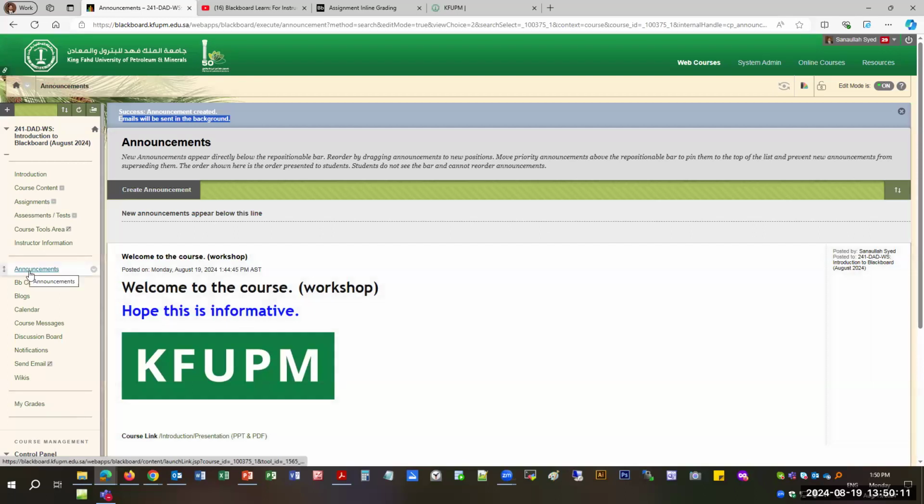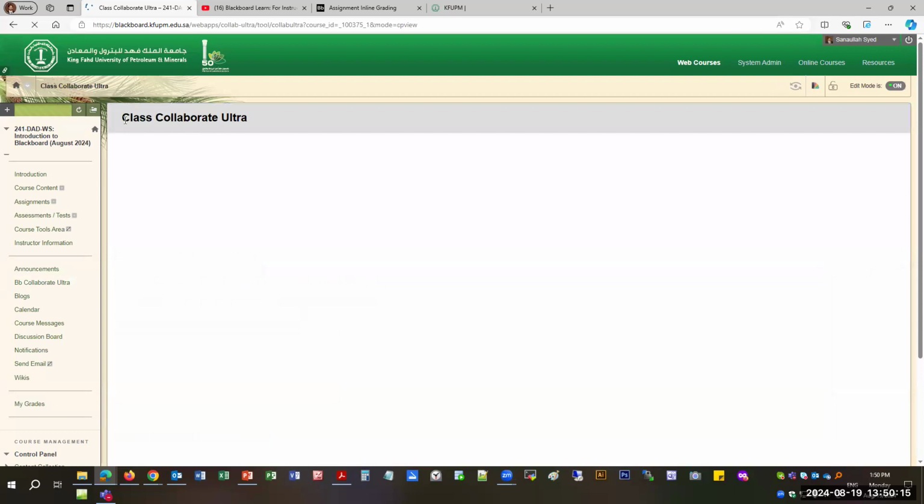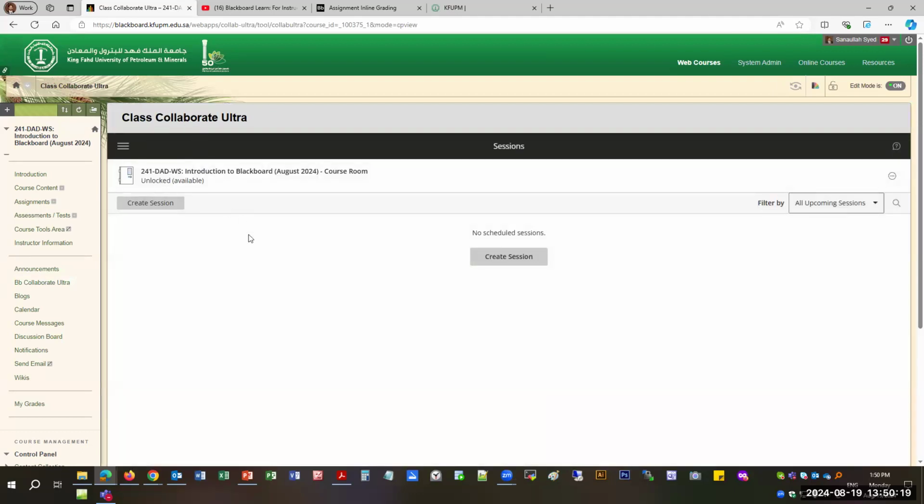So similar to announcements, we have other tools. Let me just quickly look at Collaborate Ultra, for example. We have class, the new name is class Collaborate Ultra, which is similar to, as I mentioned, a Zoom session or a Teams session where you can create a session. Now, there are some pluses and minuses about this Collaborate Ultra or class Collaborate Ultra. Excuse me. The biggest plus is everything stays in Blackboard. So you can create a new session.